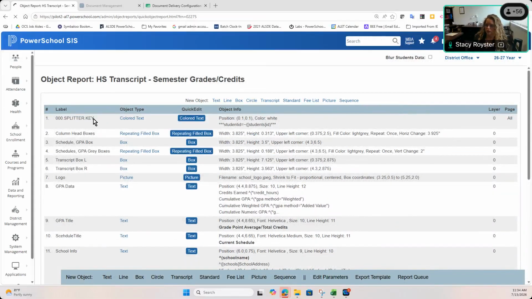Let it load, and it is going to insert this splitter key that is going to basically say adjust it by the student's ID number. Okay, so it knows how to do all that work on the back end to look at the student's ID to know how to split these reports as they are going through.